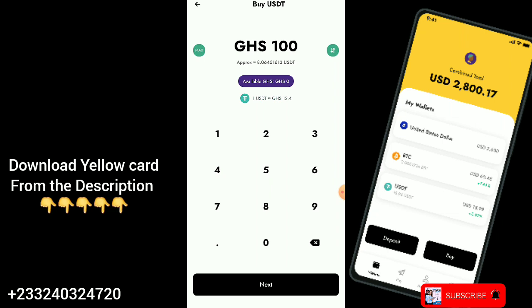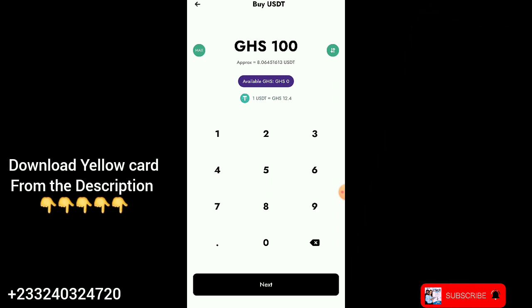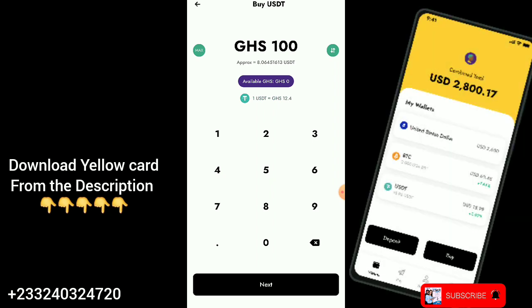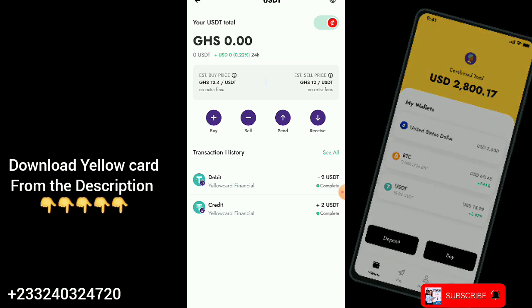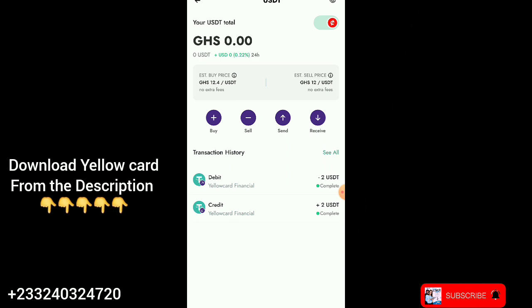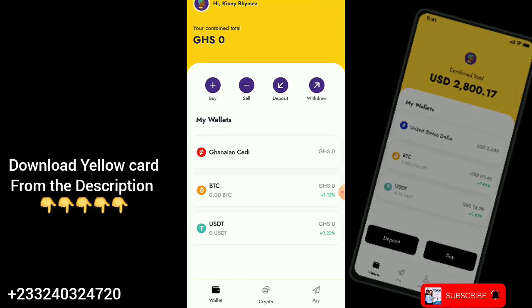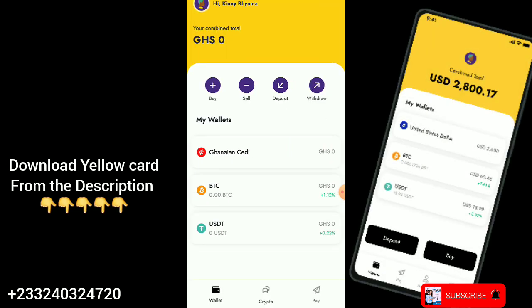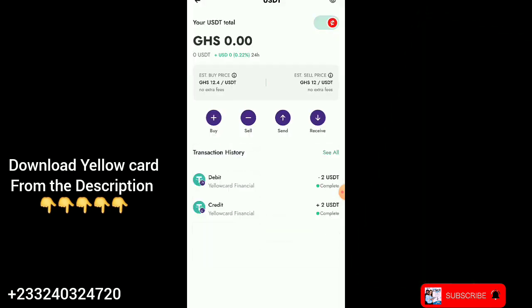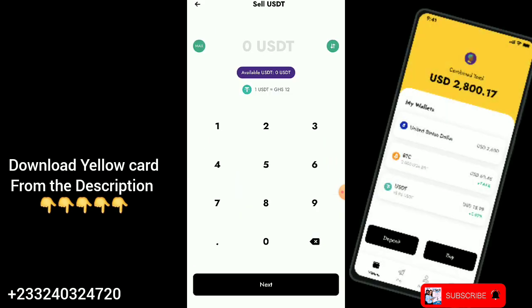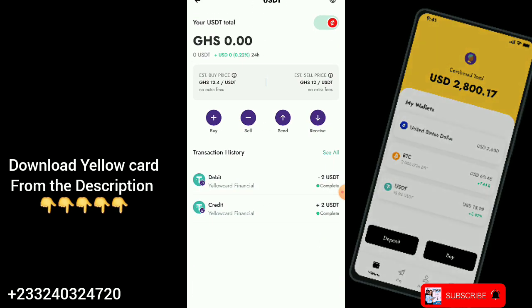So I will get 8.06. Let's say 8.06. So this is how it is. That means I have 8.06 in my USDT account. If I want to sell, I can click here.